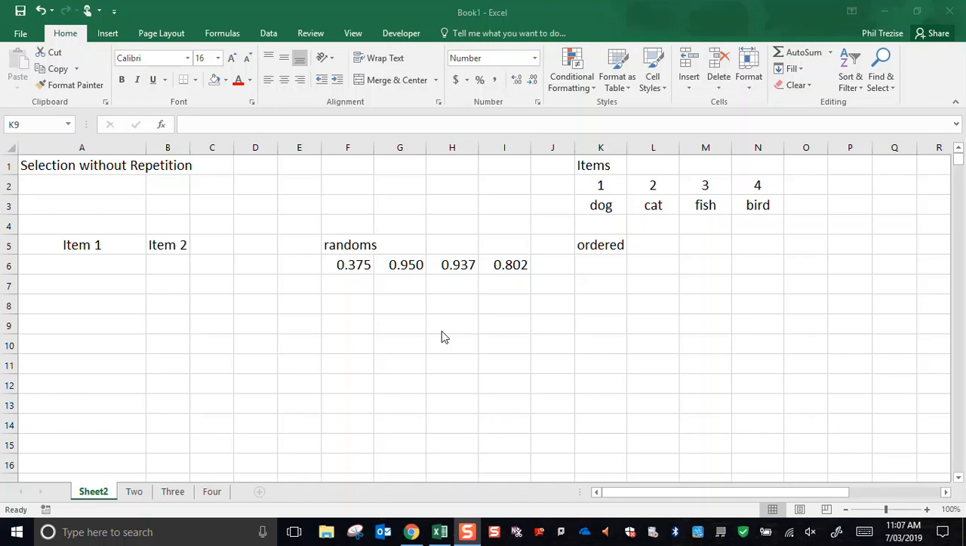Hi everyone, in this video I'm going to show how to perform a simulation in Excel of a probability experiment where we're selecting items without repetition. The scenario I'm imagining here is I have gone to the pet store and I've got 4 different types of pets I could choose: a dog, a cat, a fish or a bird, just numbered there sequentially, and I'm going to be allowed to pick any 2, but they have to be different.